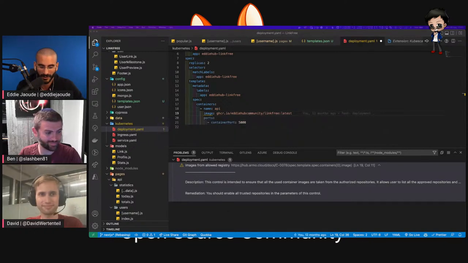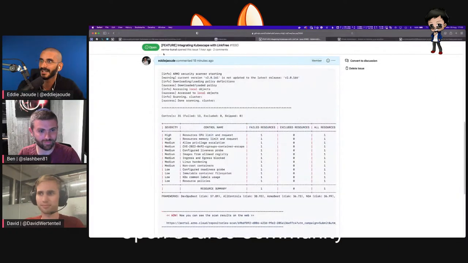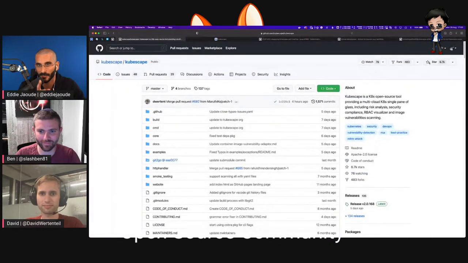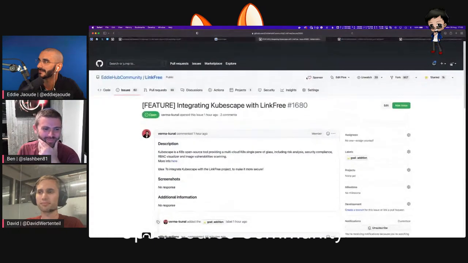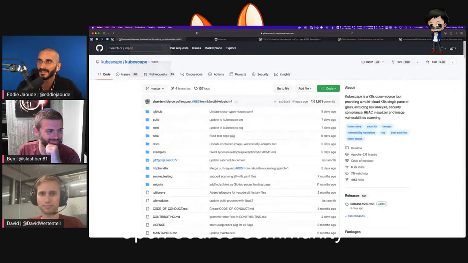So again, more green squares for everybody to contribute, because LinkFree is growing. We're not as big as Kubescape. I think Kubescape is almost 7,000 stars. With your help, we'll get it there today. But the LinkFree project has gone over 1,000 stars. So more and more people are using this project, so we need to make sure it is bulletproof and so forth.